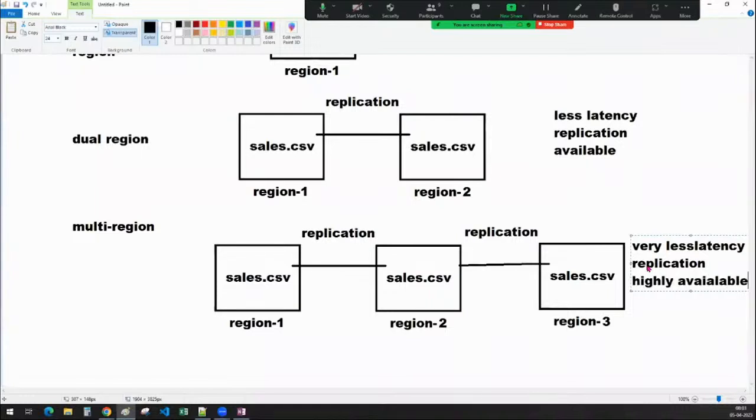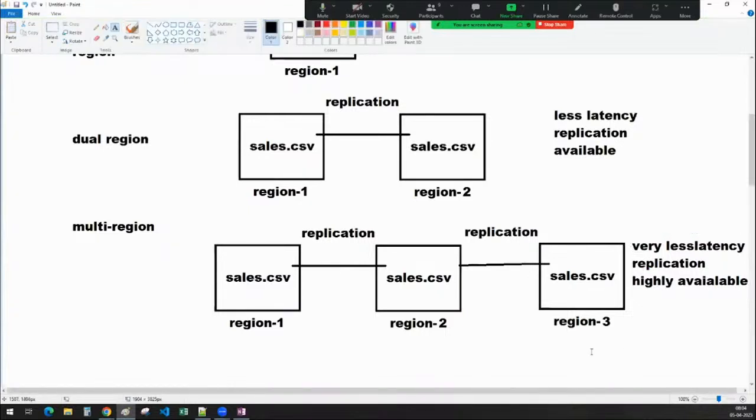So this is a question in the interviews also. How do you make your data highly available? I select the multi-region option so that my data will be highly available all the time. Also, in a multi-region, if you intentionally delete data in one location, it will be deleted everywhere.